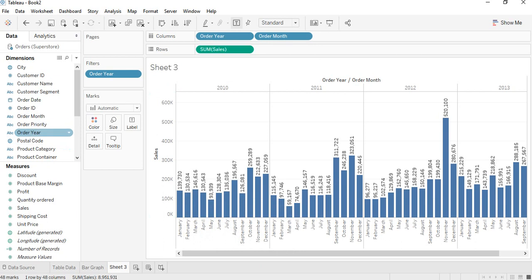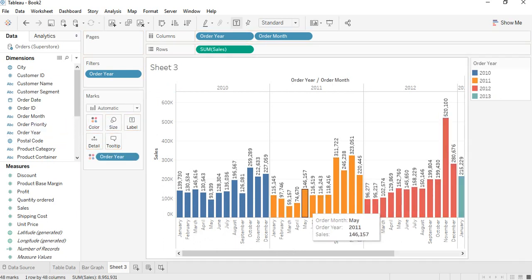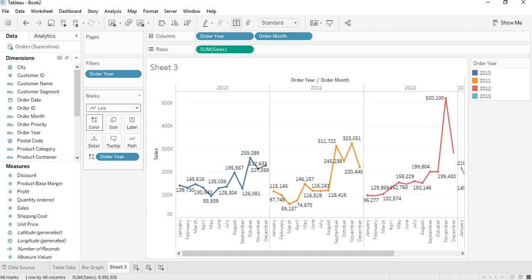So all you need to do is take the order year and throw it into the color mark so you get the colors. Okay, but now I want to see this in a line graph, not a bar graph. So you can go and change this to a line graph. But this doesn't make much sense because I want to see each year. Now this shows each year separately, but I want to see each year in the same graph so that I can compare with each other.